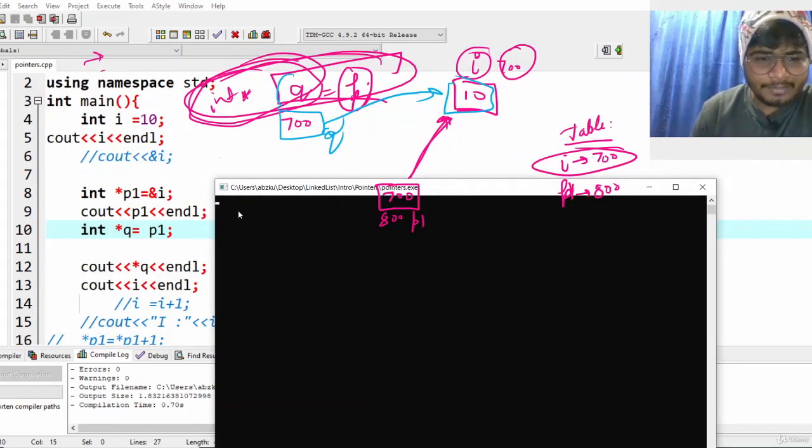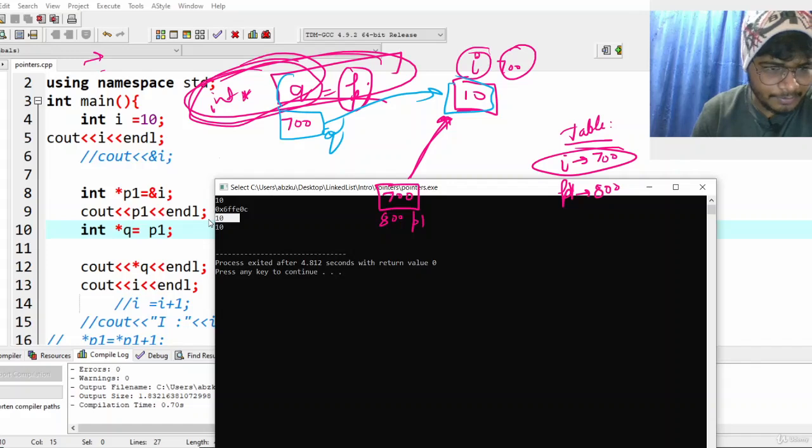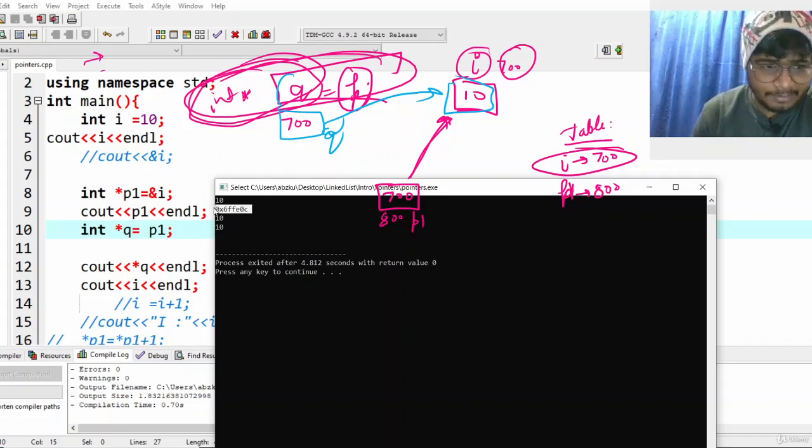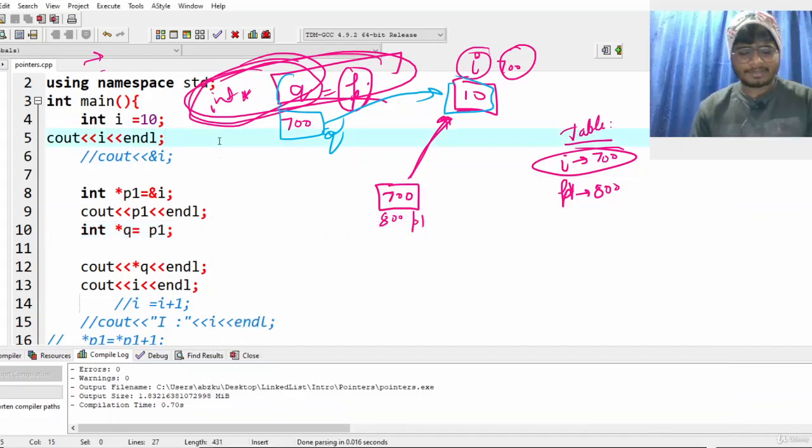So effectively I should get 10 printed. This is basically to line number 5, this is to line number 12, this is to line number 13, and this is to line number 9. I hope it's making sense. Simple, right? Obviously since I can do it for integers, I can even do it for floats, doubles and so on.